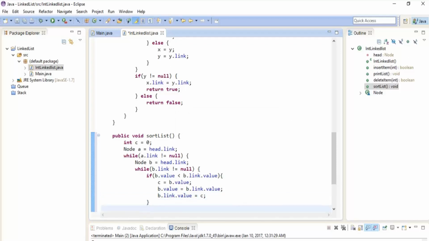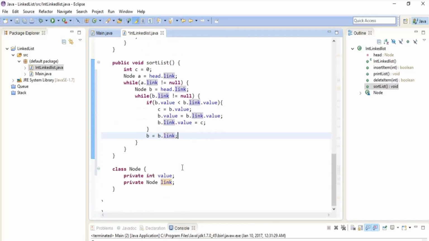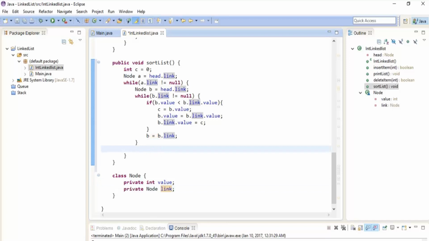Alright, and after this I need to send this B, the address of the second block of B, to the next node. So I can write B equals B.link. Actually I'm used to next, but because I have written link, I need to write link rather than next. So outside this while loop I need to shift the reference of variable A to its next node, so I can write A equals A.link.